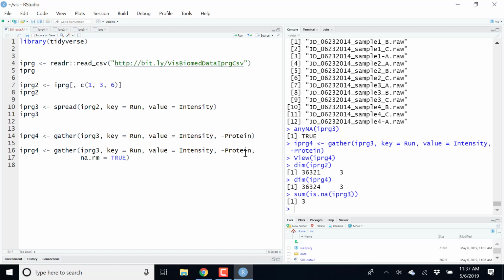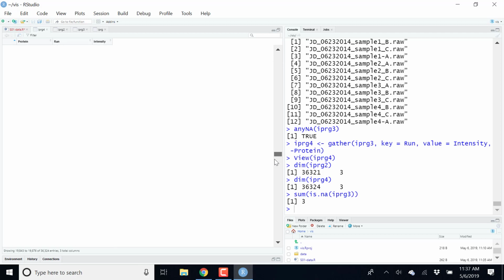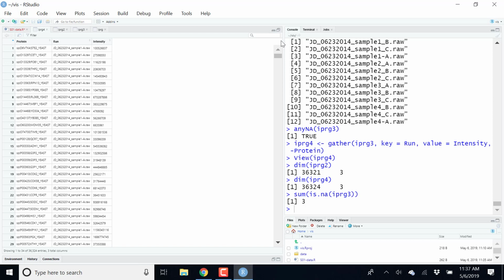But note that in IPRG4 here, if we have these missing values, we could find them, we could look for them, but it wouldn't be automatic to immediately get information where is this missing value, what protein is it in, what sample is it in. We could, if we read information up, so if I'm back here, I find here I have a missing value, I see that it's protein 1, sample 1, C. But it wouldn't be as straightforward.